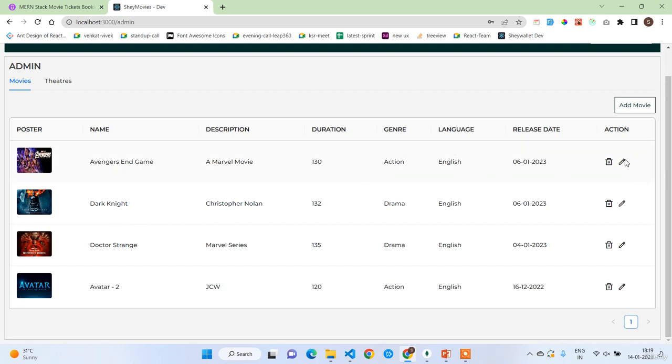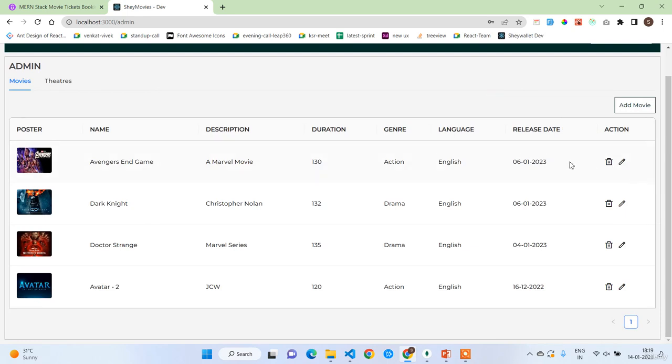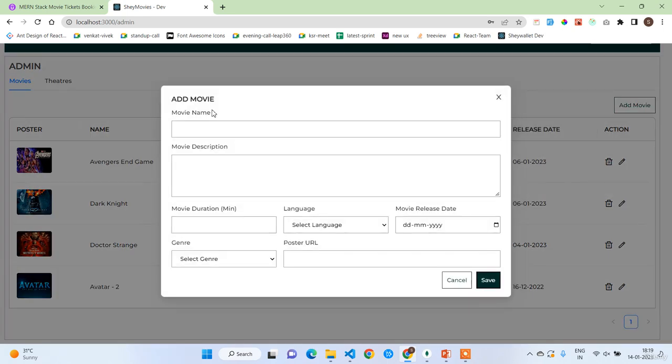So if you want to edit, you can just click on this. You can see this is the movie form: movie name, movie description, length of the movie in the duration, language, release date, poster and genre. So based on this you can edit the movie, and also you have the delete movie and also add movie. So this is about the add movie.